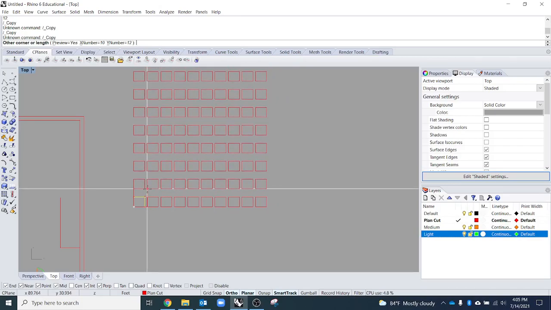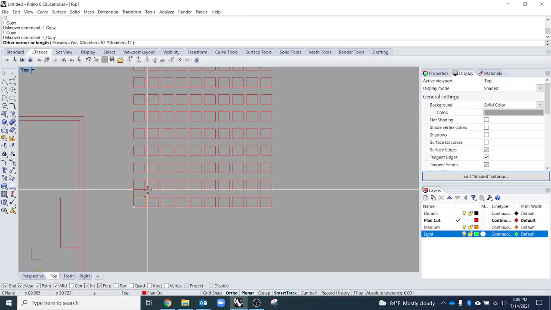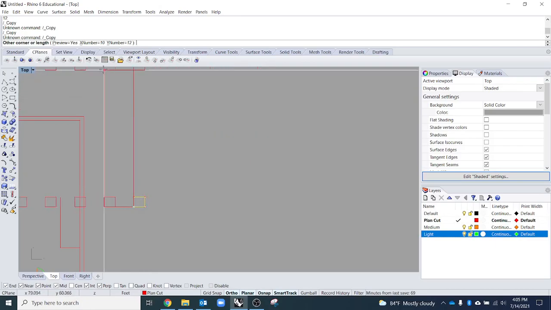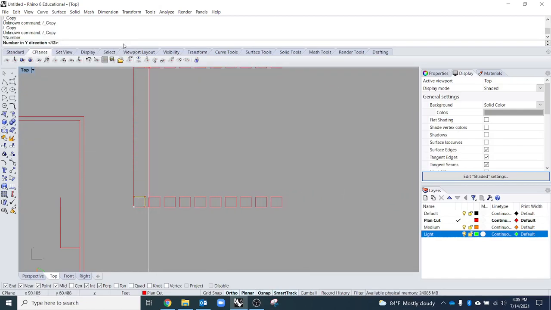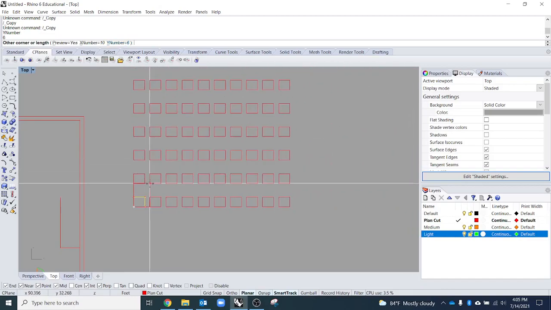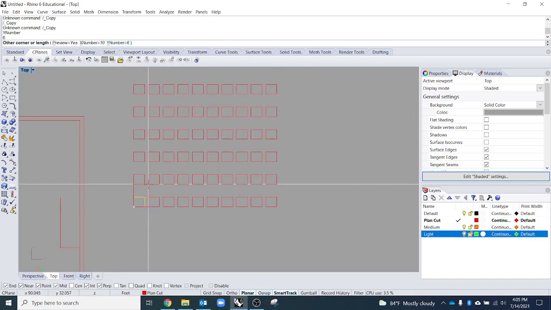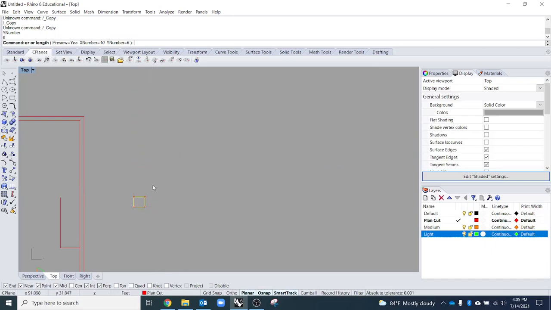And so I could click, or I could type in numbers. Now you're seeing the number of chairs I have in each direction up there in the command line. I could always edit that mid-command. Let me do that one more time.